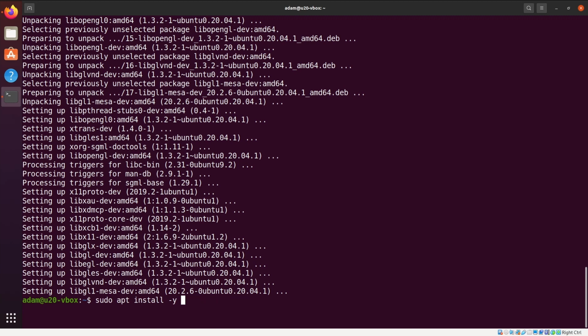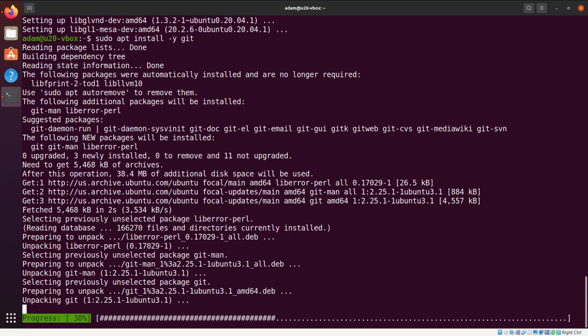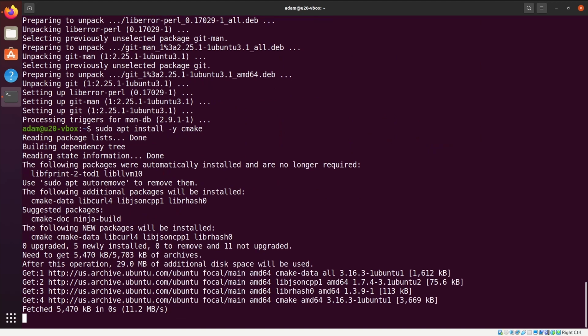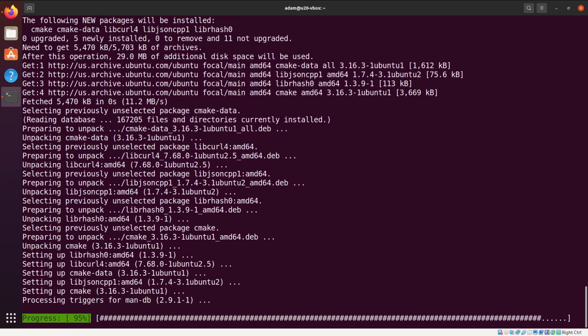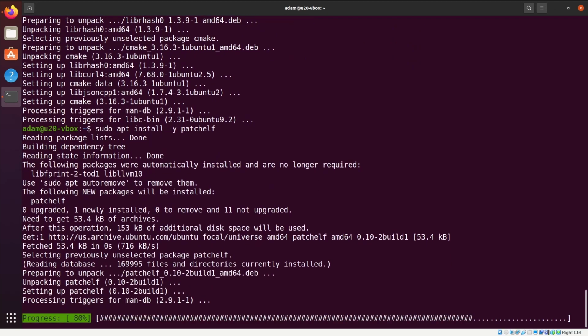We'll need Git for source control, so we'll run sudo apt install git. We'll need cmake for building, so we'll run sudo apt install cmake. We'll also need the patchelf tool to modify RPATHs in some of the built binaries, so we'll run sudo apt install patchelf.